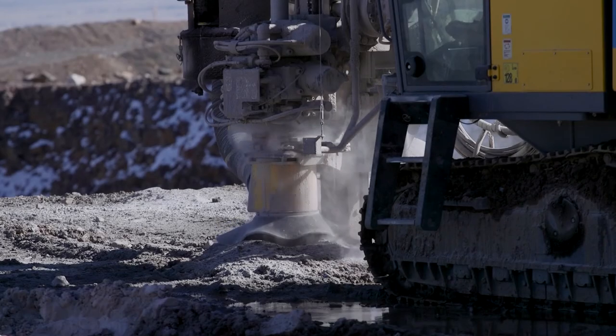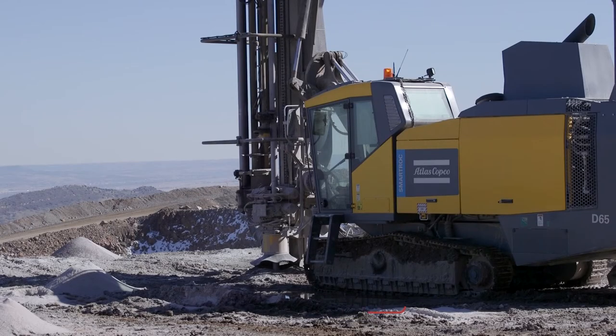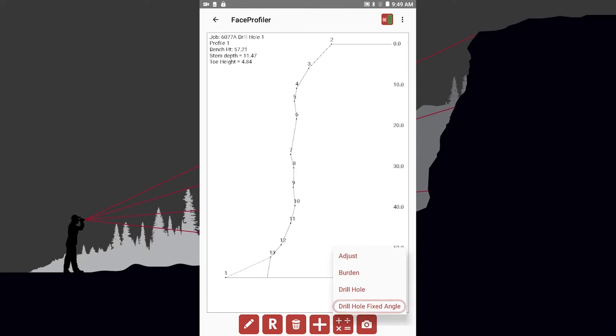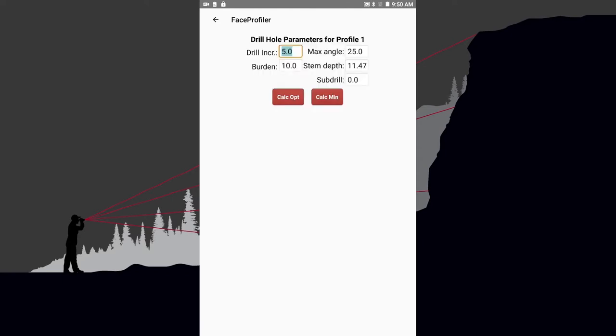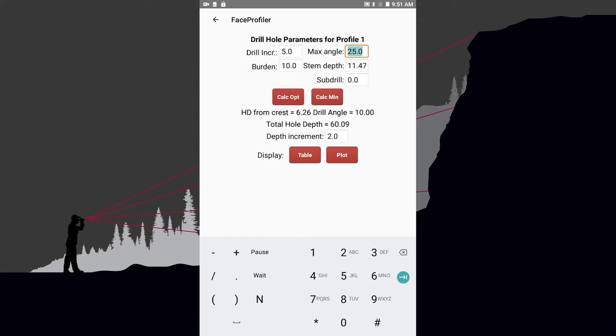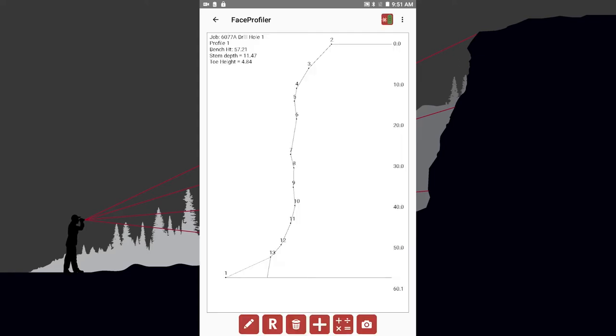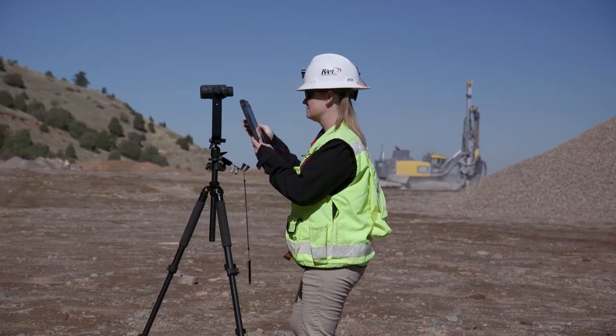If your drills are restricted to fixed angle increments, select that Calculate option. In addition to your burden value, enter the increment and max value for your drills and tap the optimum or minimum icon. This will display the offset and drill angle information, and the data can be viewed using the table and plot icons. When done with calculations, tap the camera icon to capture an image of the profile.